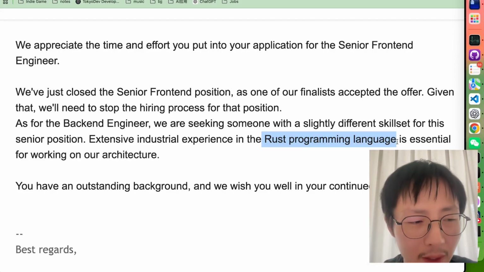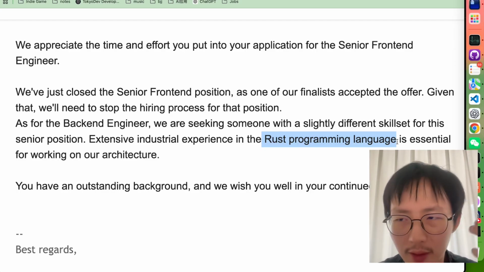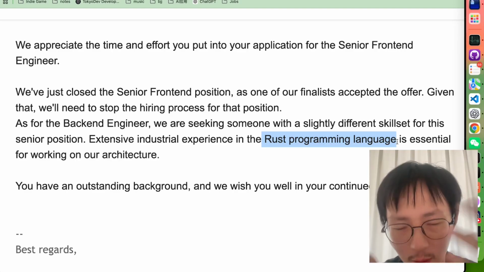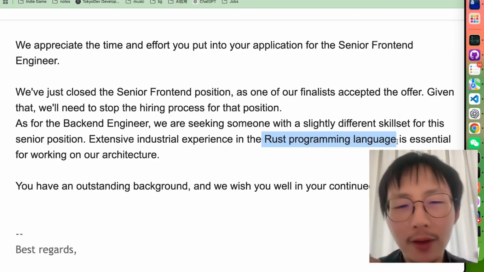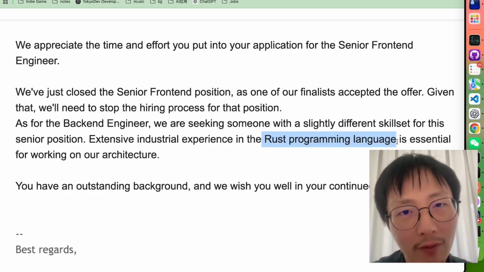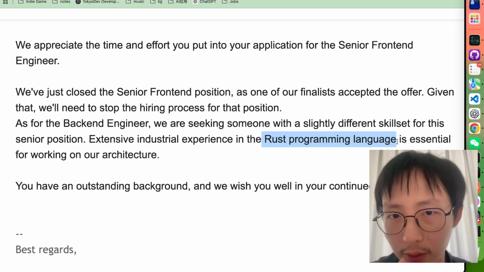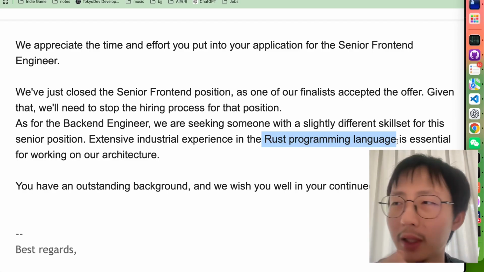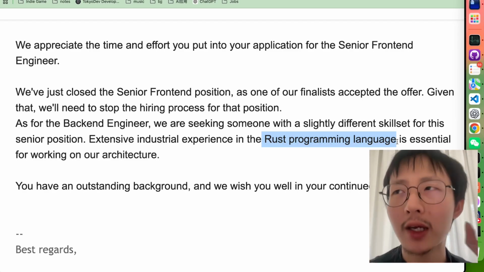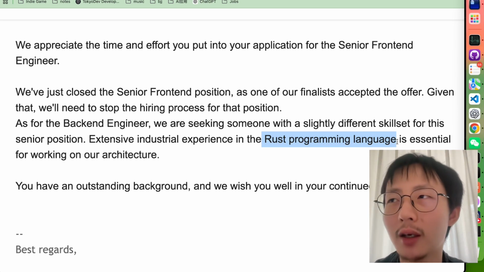And also when companies are hiring Rust engineers, they're not just hiring people who know Rust syntax. They are hiring system engineers. I know that I have those engineering skills. I know multi-thread programming, network programming. I have those skills. I'm not just a front-end engineer.